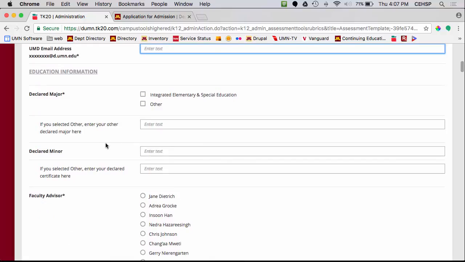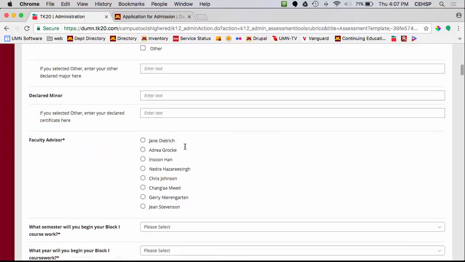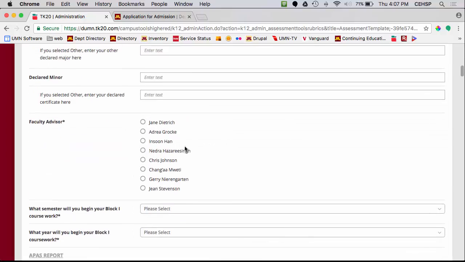A couple things, education information, pretty straightforward. Most of you are just going to be IESE here. If you do have an additional major that you want to specify here, you can put that. If you have a minor, you can specify that. Do they put certificates in there? We took those out. Okay. Yeah, we didn't see a need to report that information, I think, at the time.